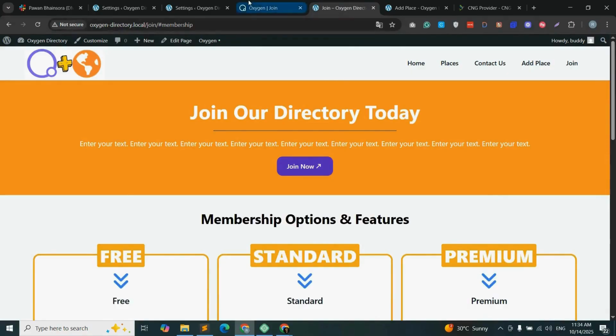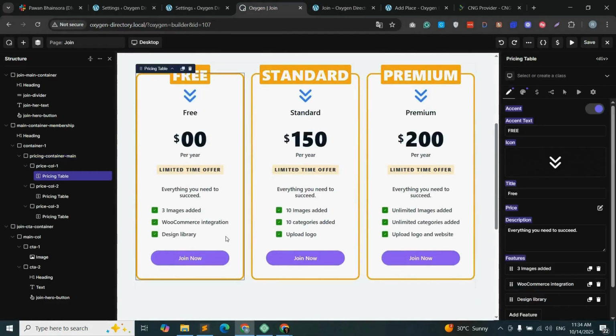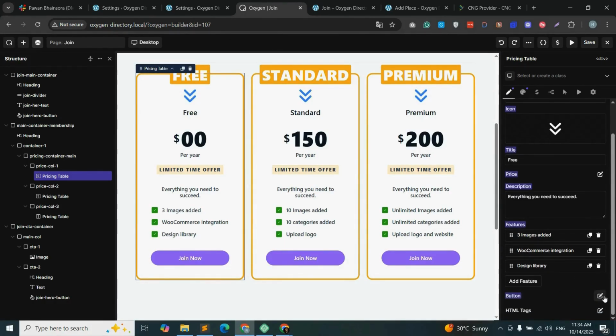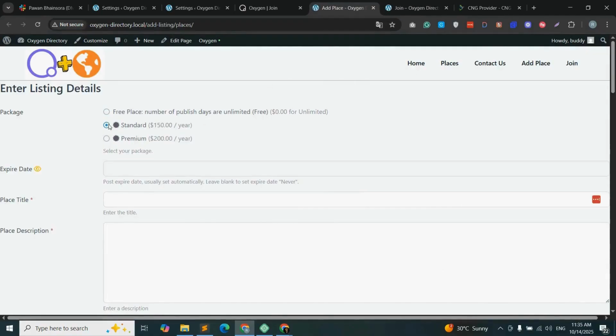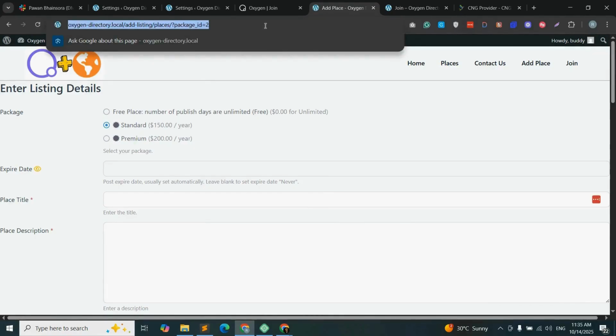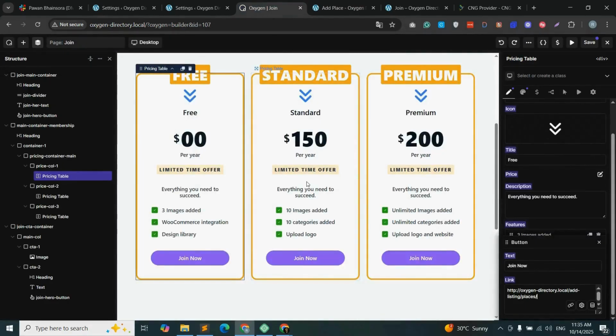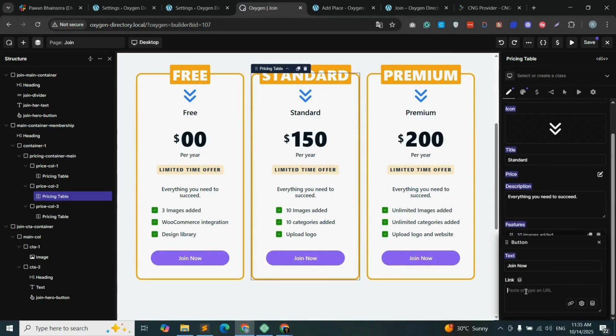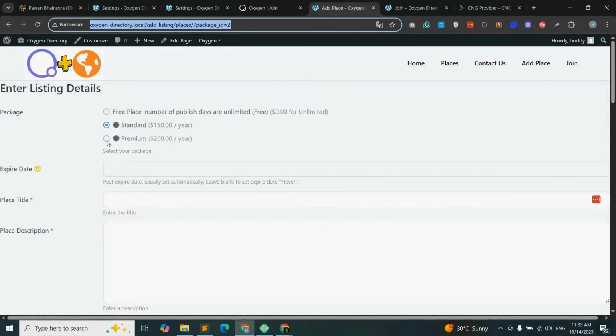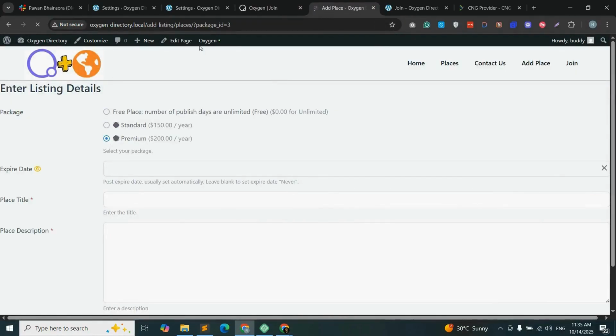three packages over here. So we will be copying the link and then coming to the editor of the join page, and then we are adding the link over here. So from the button, clicking it and then pasting the URL, and similarly we are doing for the others, that is standard and premium. In the similar way, we will be copying the URL and coming here into the button of the respective package and pasting it. Same goes for the premium one, copying the changed URL and pasting it.